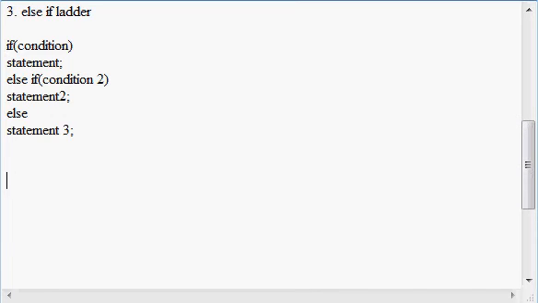Next we have switch. C language has a built-in multi-way decision statement known as the switch statement. The switch statement tests the value of a given variable or expression against a list of case values, and when a match is found, a block of statements associated with that case is executed. In general, it will be like this.